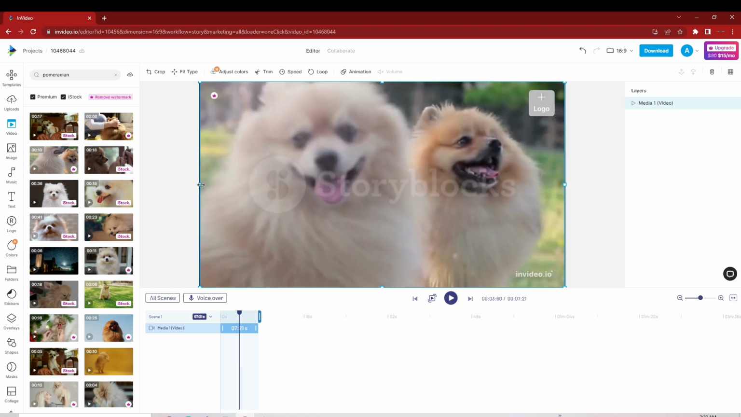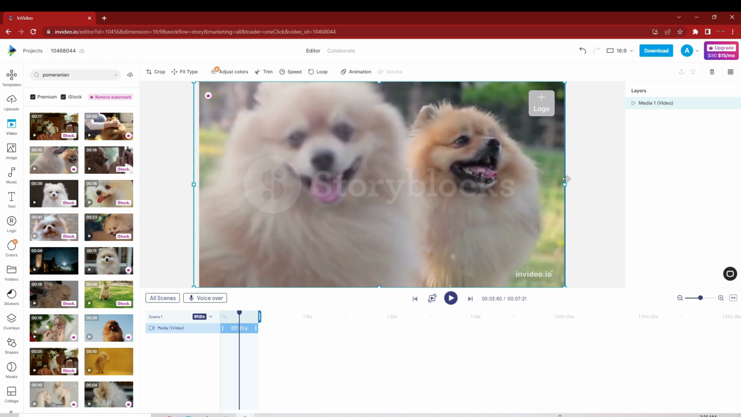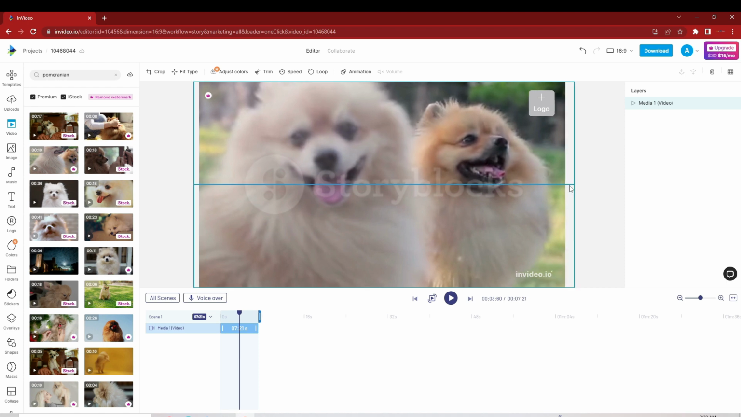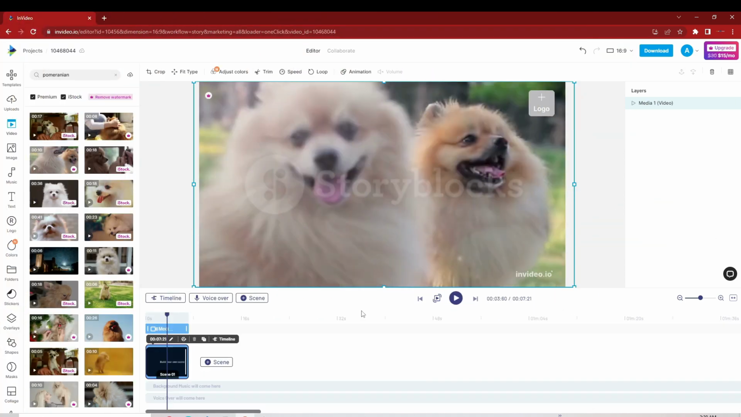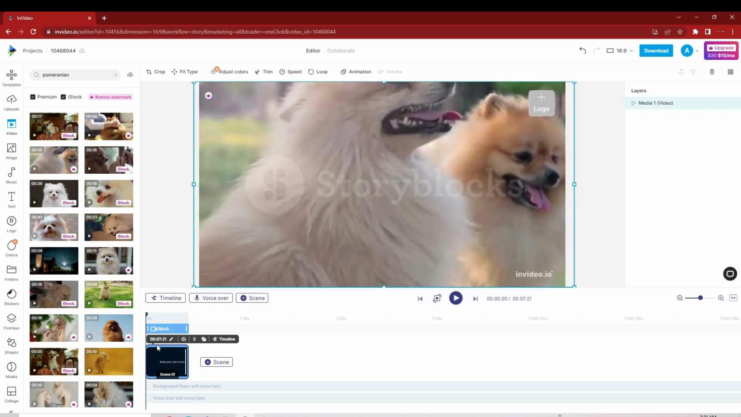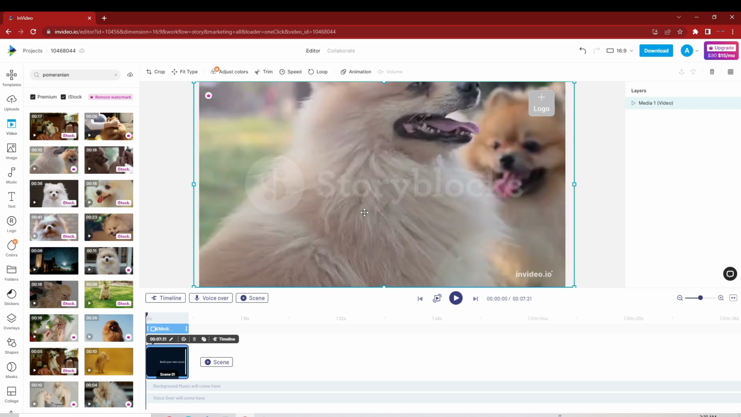The next thing that I will be doing is to stretch this particular one to fit the screen. Then I'm going to click on all scene, which will give us a good preview of the timeline. We can see that we now have a clear view of it. The next thing we are going to do is import our voiceover into our timeline. In order to do that, let's first try to import a lot of videos into our timeline, and after that we go ahead and bring our voiceover.